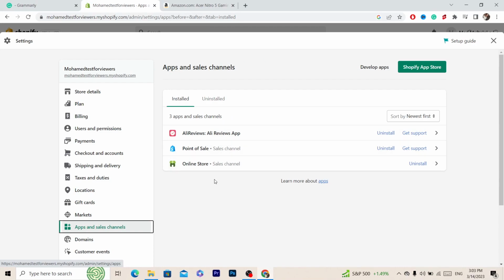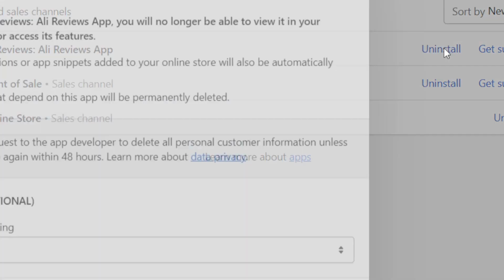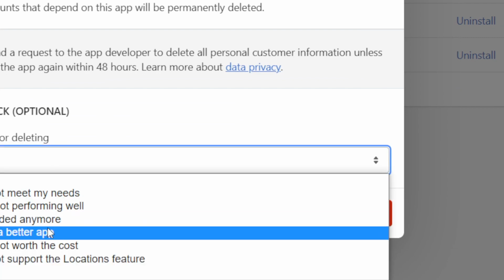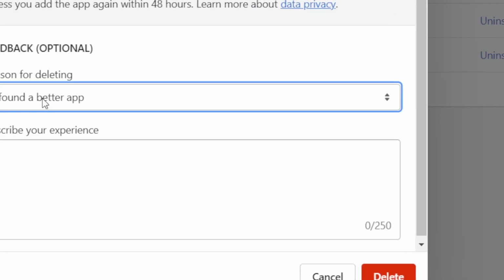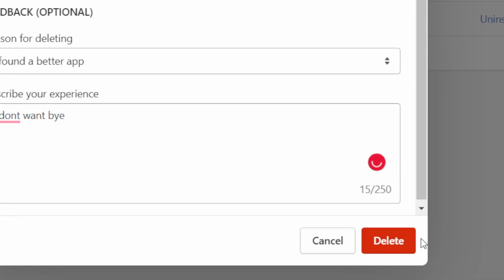Alright, now you will find all the installed apps that you have installed on your Shopify. Now you can remove these apps by clicking uninstall, as you can see. And then click give the reason for the app. Like every app will ask you why you are deleting the app. For example, I found a better app. And then you can describe here your experience. And then click delete here.